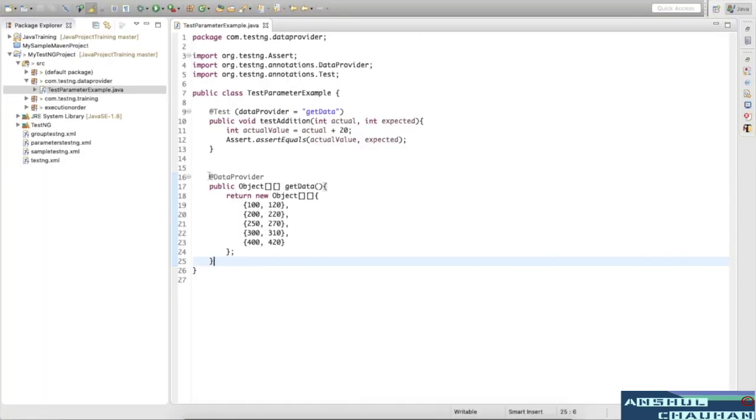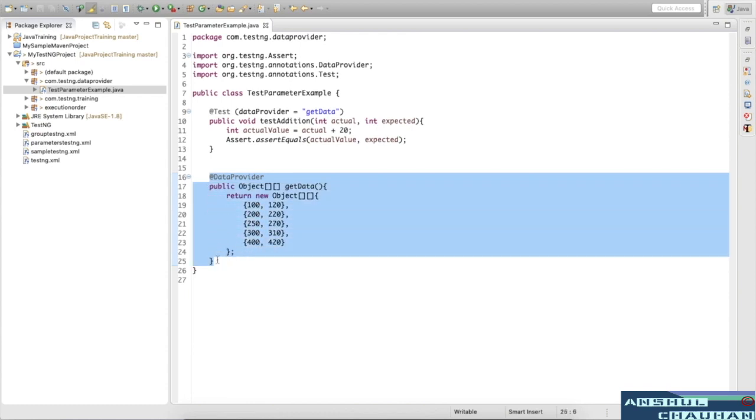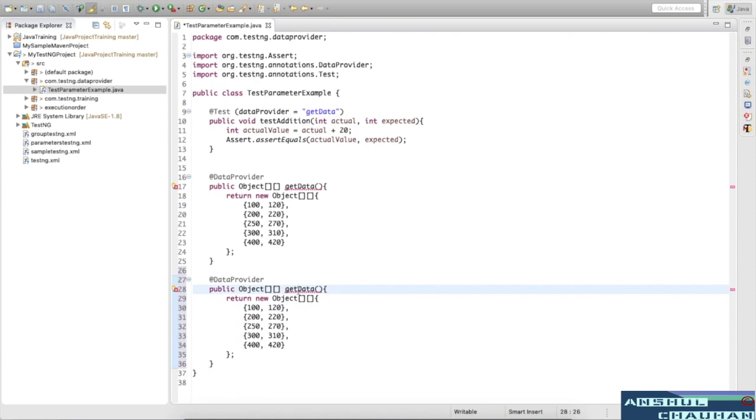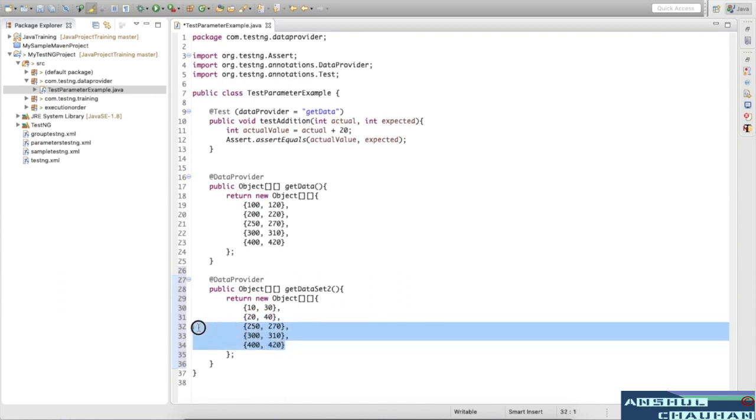Suppose I am defining another data provider in my same class. I will copy it and paste it over here, and this is getDataSet, right? But I'm changing my values: I'm saying 10, then making the expected 30, then I'm saying 20 and expected is 40, and that's it. Let's remove the rest of this particular data provider.